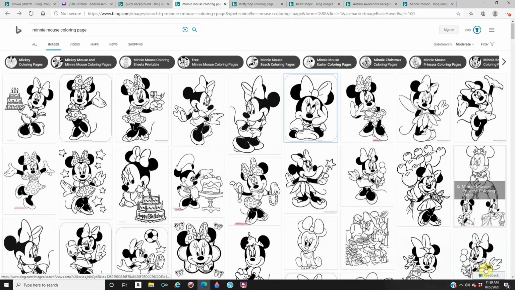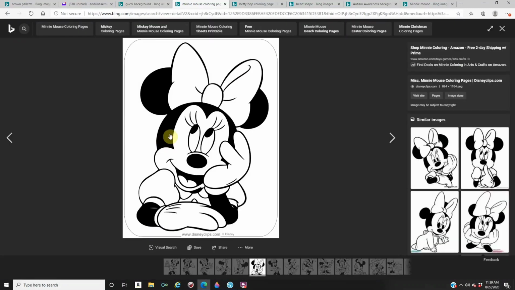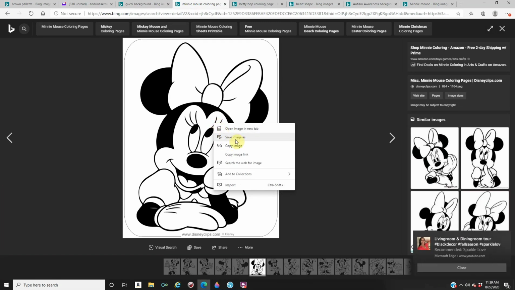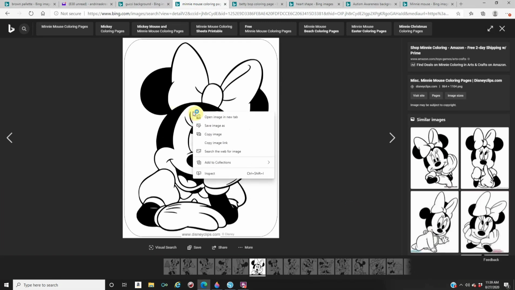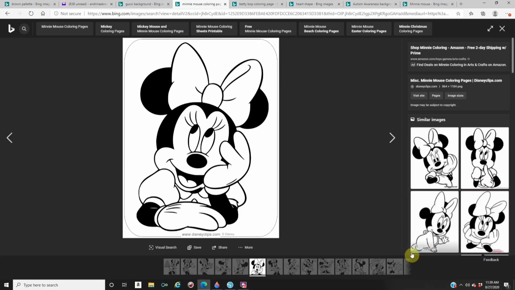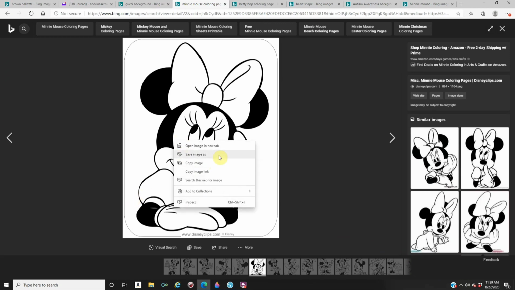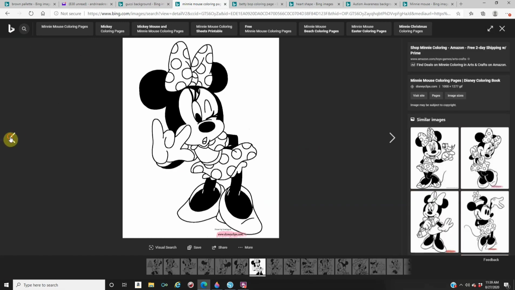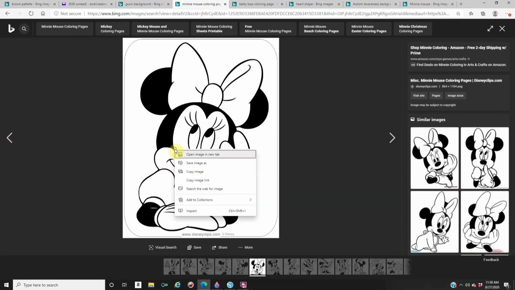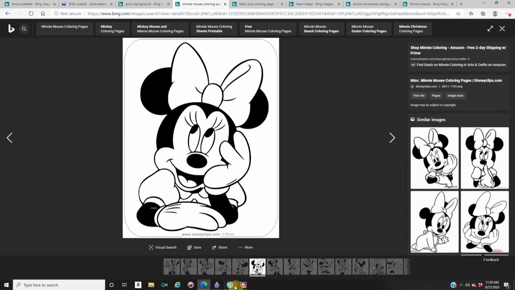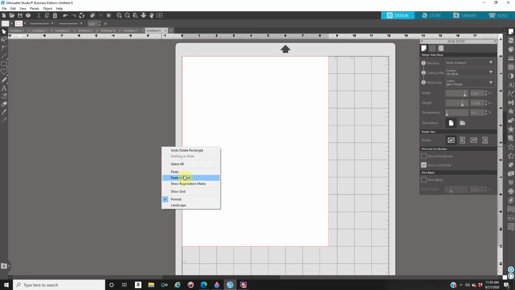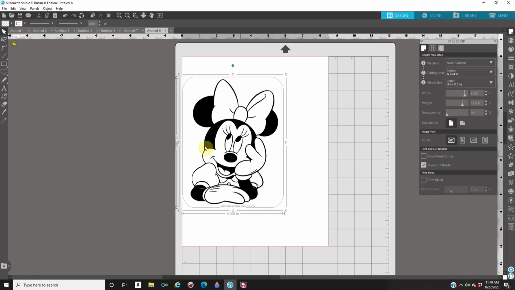Now, if you have Basic Edition, you have to right click, you have to save your image into your computer. Sorry, guys, all these notifications. Okay, you're going to have to right click and save your image if you have Basic Edition. I have Business Edition, so all I have to do is right click, copy my image, go into Silhouette, right click, and paste my image, and it's here.